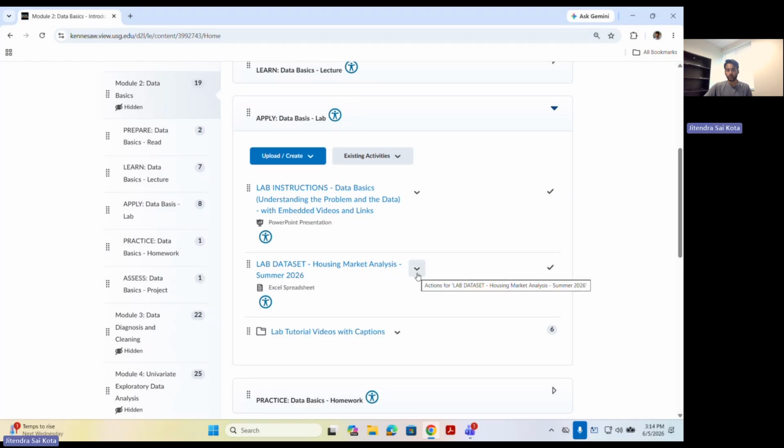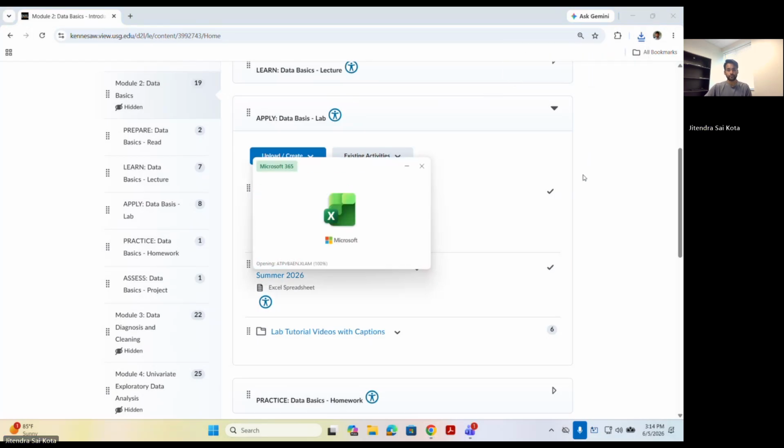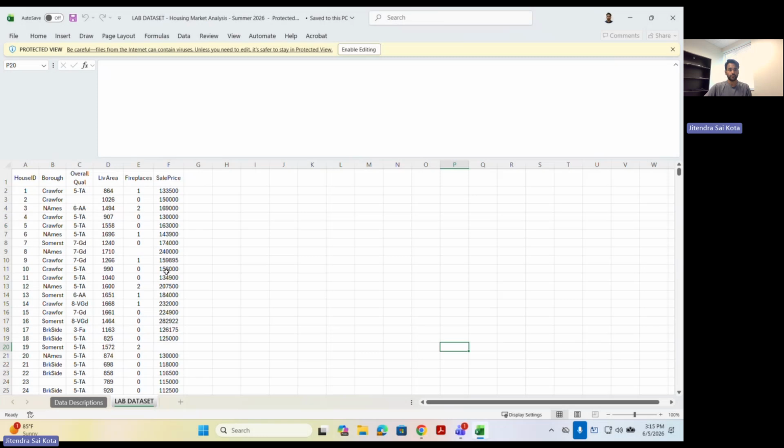So let me quickly download this so that you can see what kind of variables you have on your lab data set. So this is the downloaded lab data set. So let's open this. Okay. So now you see your lab data set here. It has 6 variables on it: house ID, borough, overall qual, live area, fireplaces, and sale price.